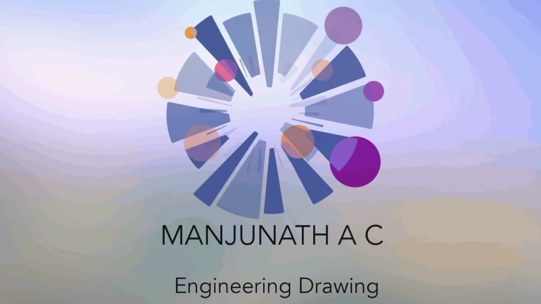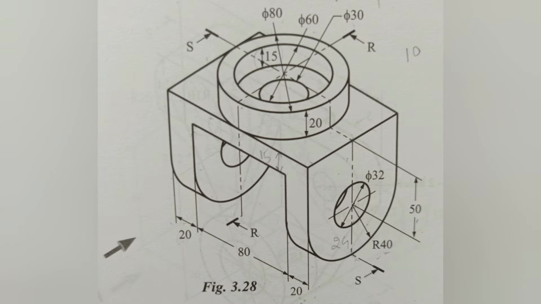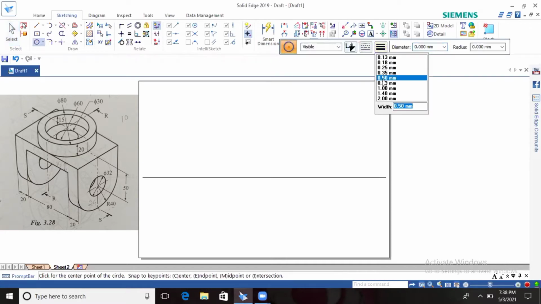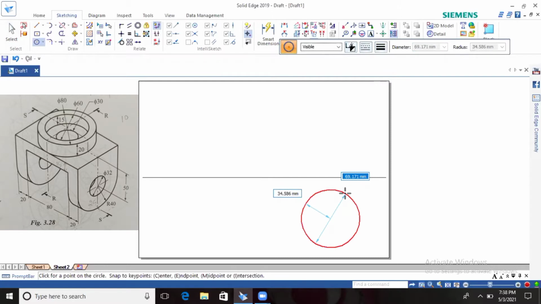Hi, in this video I am explaining how to draw the orthographic projections of the given isometric drawing. On the left side I am giving the reference of the drawing. First, draw the XY line. Then draw the top view first.